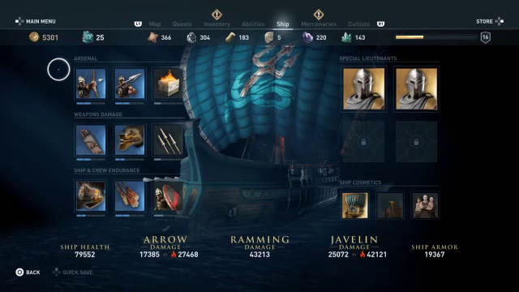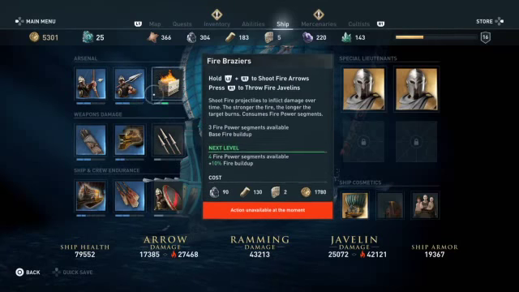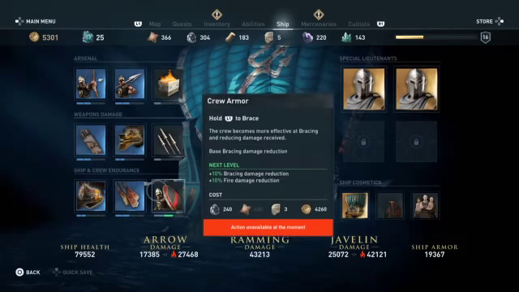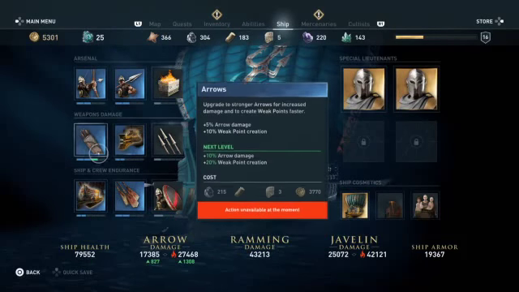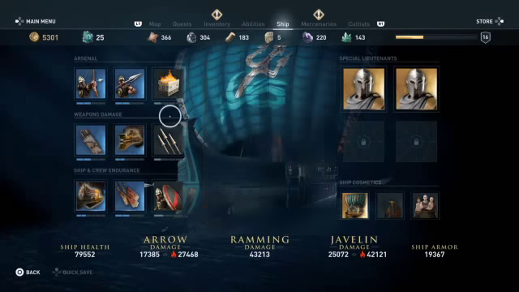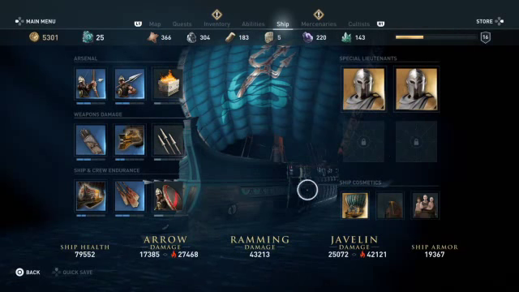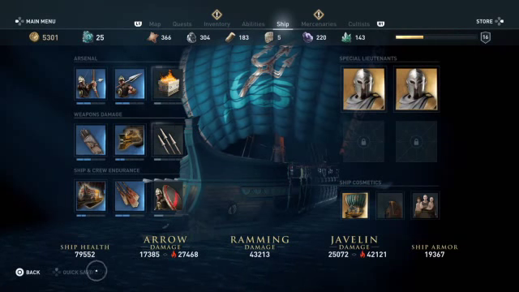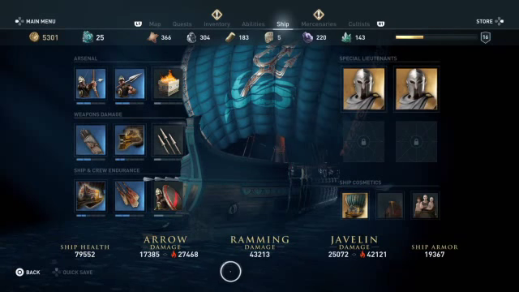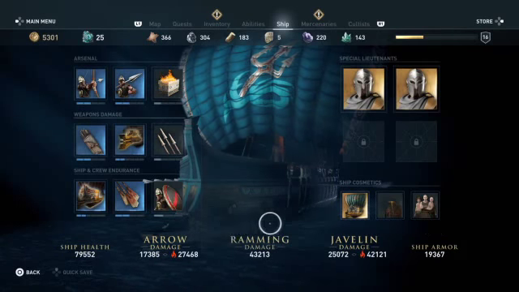Upgrading your ship, very easy. I like these little progress bars they have on here. Very helpful. They're not treating you like you don't know what you're doing, but they are making it very easy for you to figure out, okay, gotcha. So, ship health, ship damage, fire, ramming damage, all this right here. I really don't look at this and care too much about it, but that's just how I play.